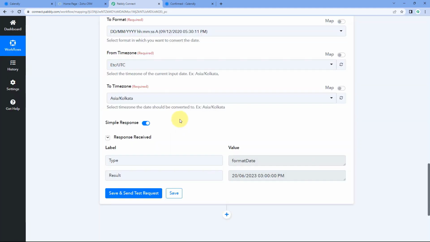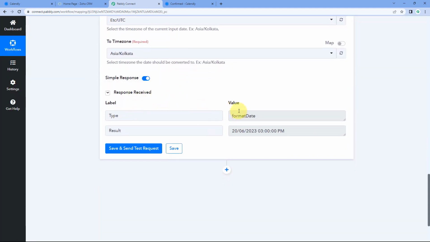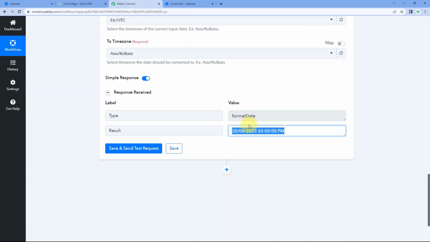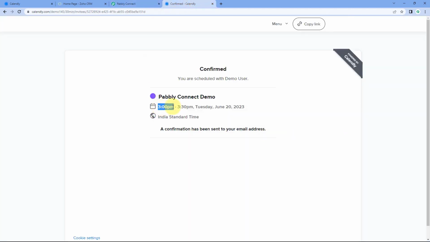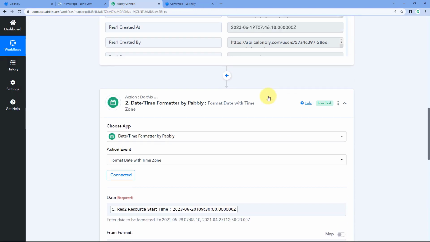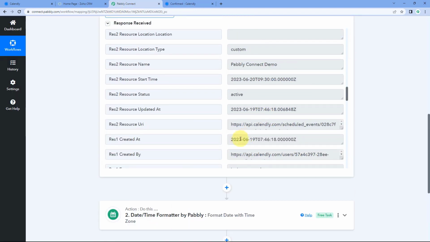After clicking on save and send test request, here you can see that we have received the response. And in this response, you can see the exact same date and time for which we have scheduled the appointment. The date was 28th of June. Here you can see the same date, 28th of June 2023. And the time was 3 p.m. The start date and time was 3 p.m., as you can see over here. So we have successfully converted the format and the time zone of the start date and time of the event.